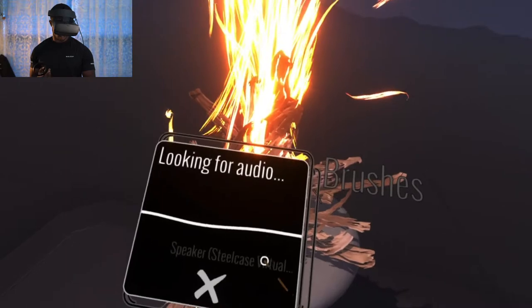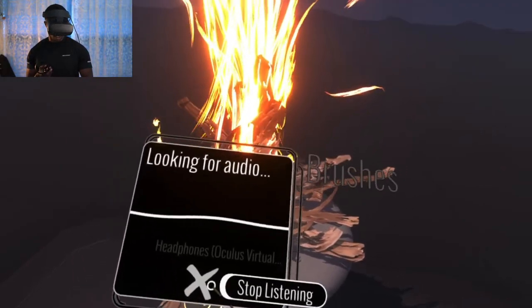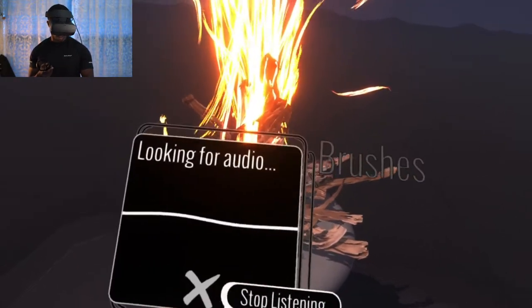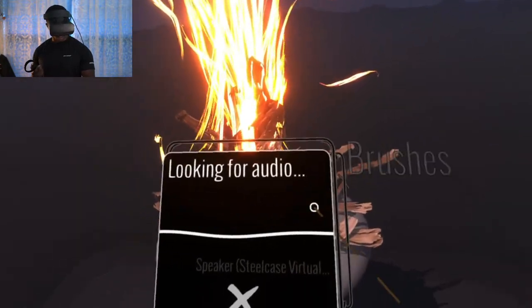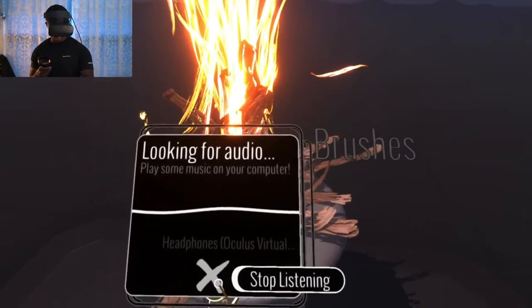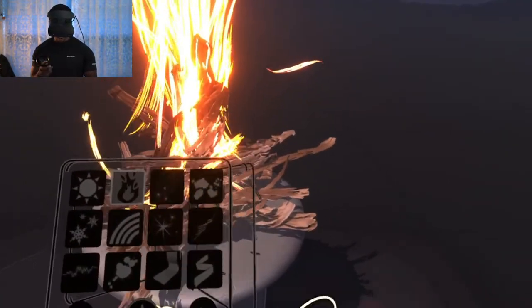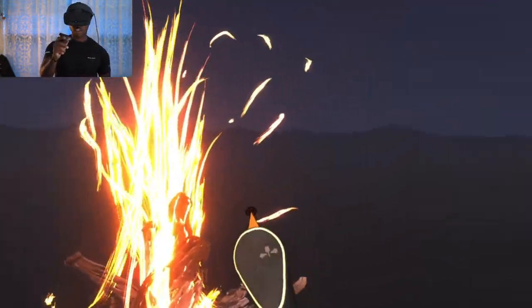It says looking for audio. Obviously, I don't have any audio connected, so it's not going to do that. It says play music with your speaker in order to do audio. I'm not going to say the words, otherwise the little assistants will do it. So here are embers.